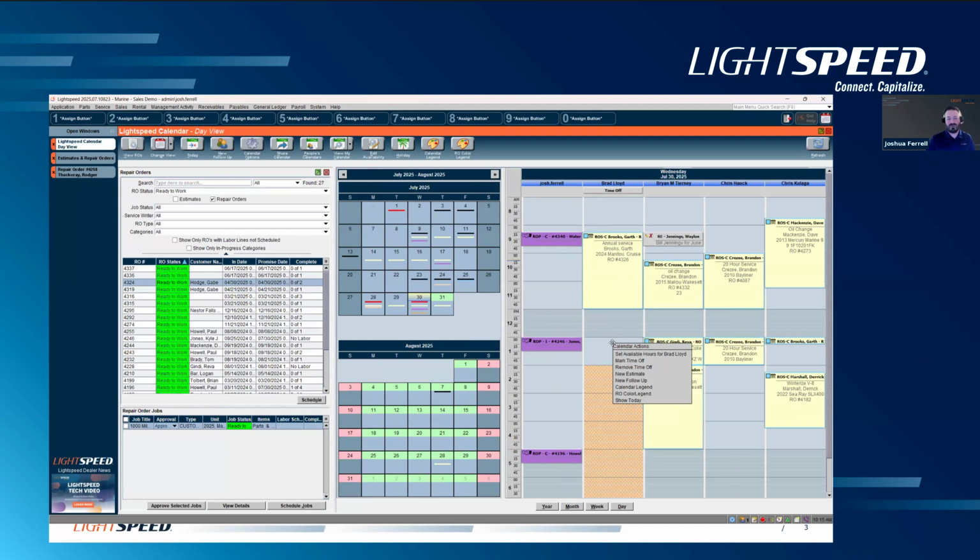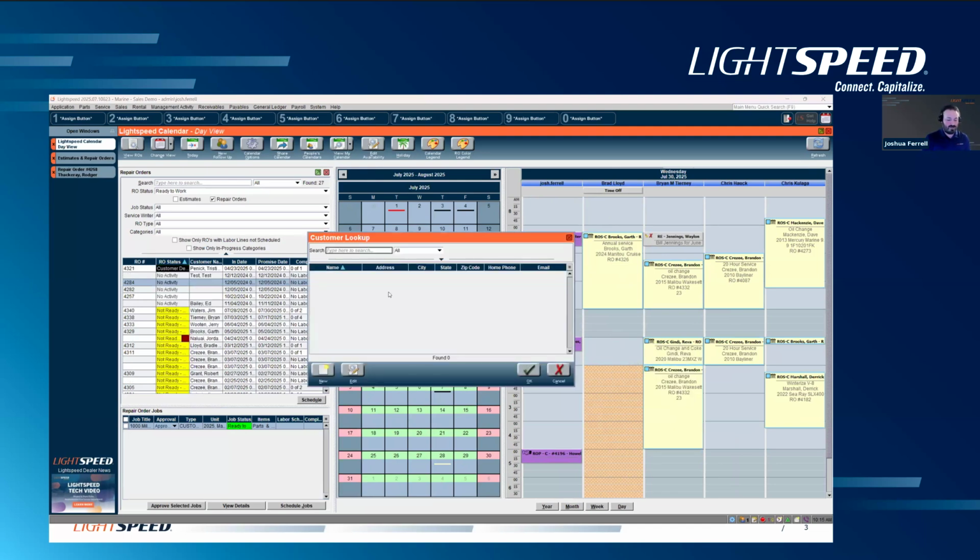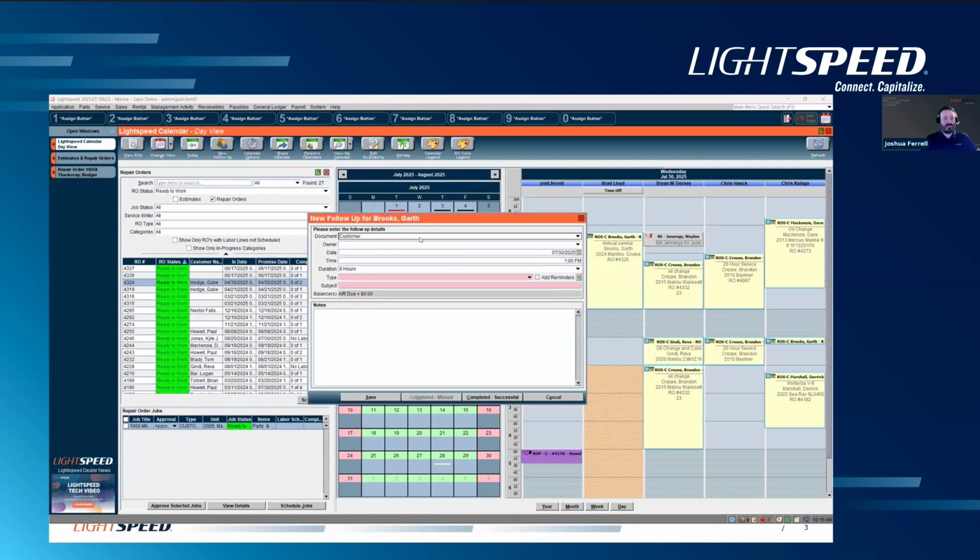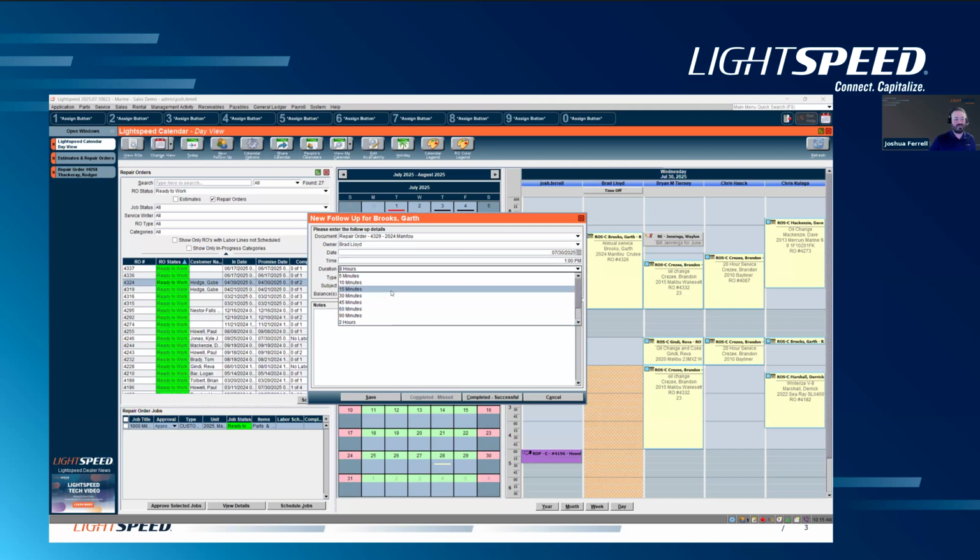I can right click anywhere in the system. I can go to a new follow-up, and let's just go ahead and type in a customer name here. We'll use Garth. We'll go through and we will set up and we can assign it to a specific repair order. I'm going to make Brad the owner of this. So I'm going to select Brad. I'm going to select a date and time. I'm going to set my duration. Let's say this is just a little 10-minute task, and I'm going to click the type as task.